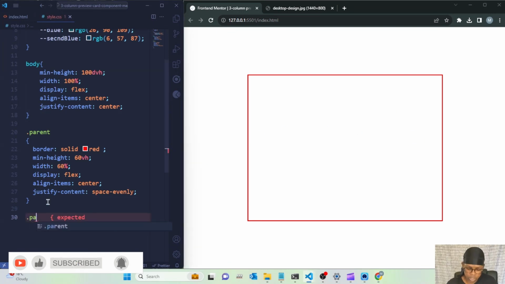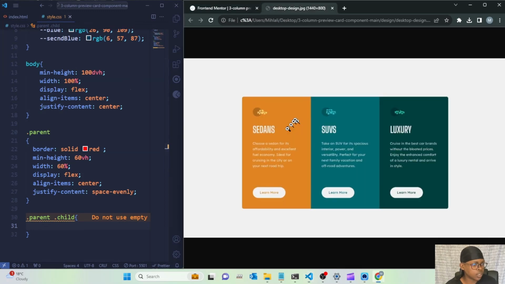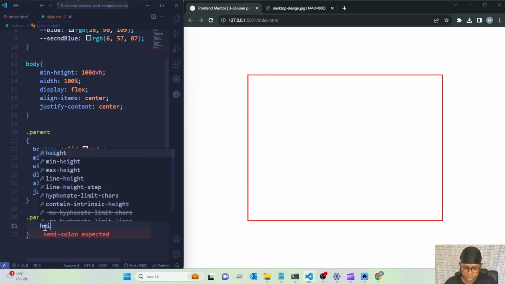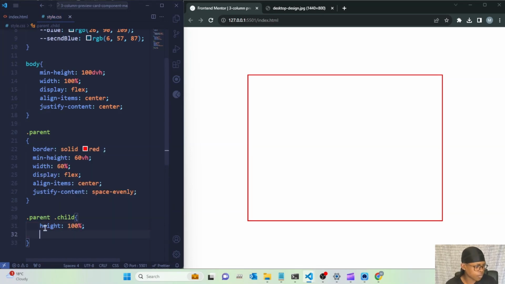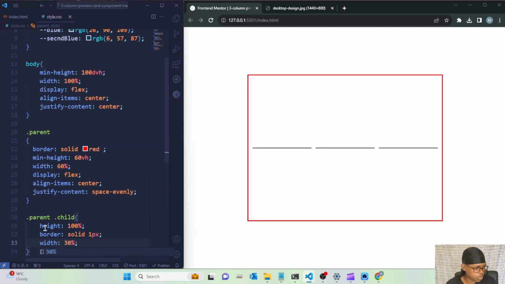Now for each of my children elements, right, I'm going to say parent.child. You look at it, all of them have an equal height, so they take up the full height of the parent, right? So height, just to visualize them also, I'm going to give them a solid border and width, let's go 30% maybe. Alright, so here they are, my elements spaced out evenly within this parent element.